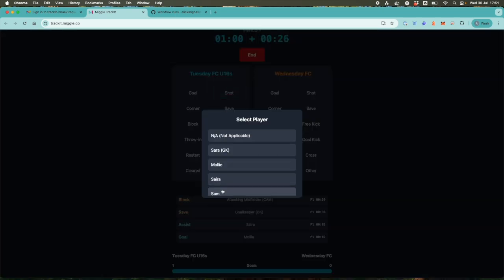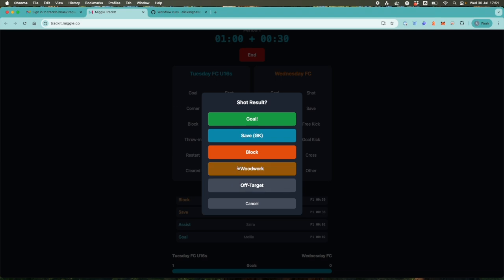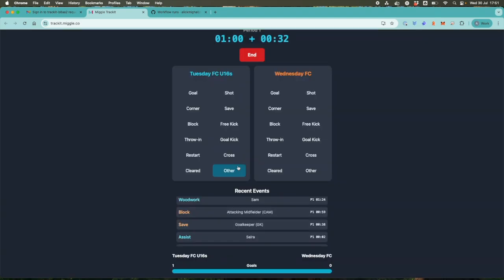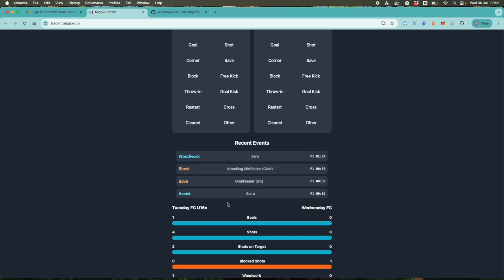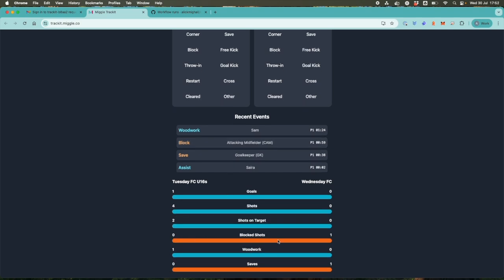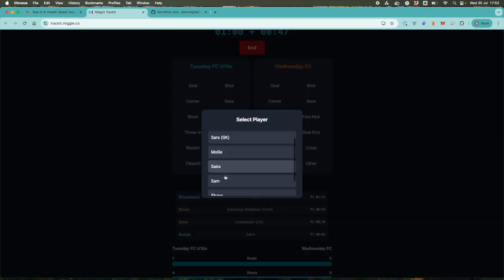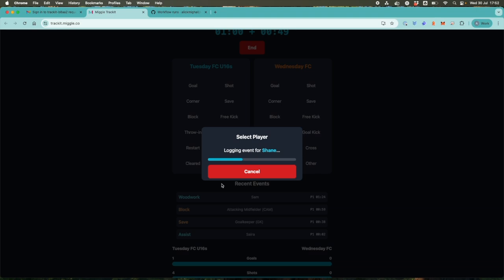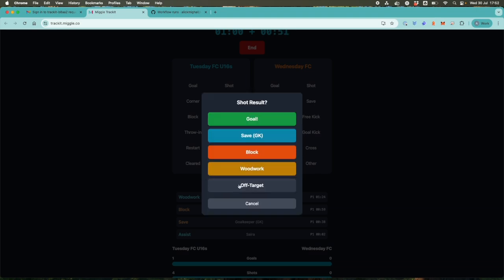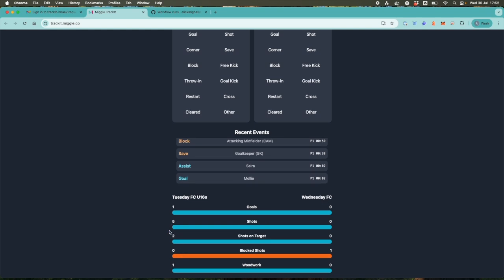Let's take another shot. This time Sam can have a pop. Sam's shot hits the woodwork, so 4 shots, 2 of them on target because 1 of them was blocked. Then we hit the post. Take another shot. This time Shane has a go. Shane's shot goes off target, so the shots increment, but the shots on target remain the same.